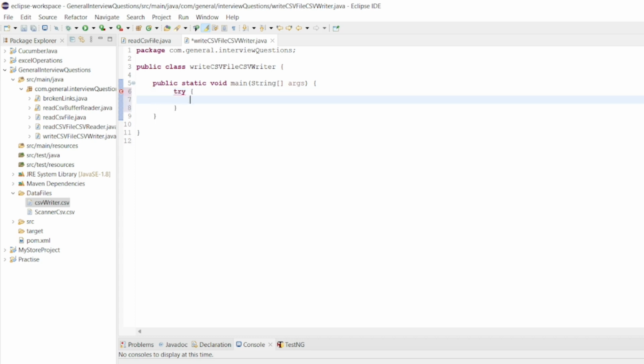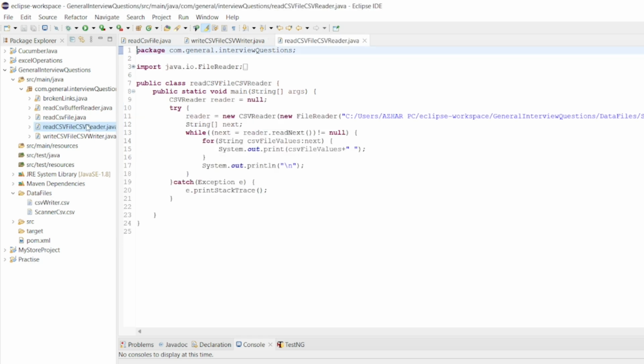We'll start with a try and catch block. Try will execute the program, catch will catch the exception if any exception is thrown. So here I'll write e.printStackTrace. We'll follow the same procedure as we did with CSV reader. Here we have to just read the file.